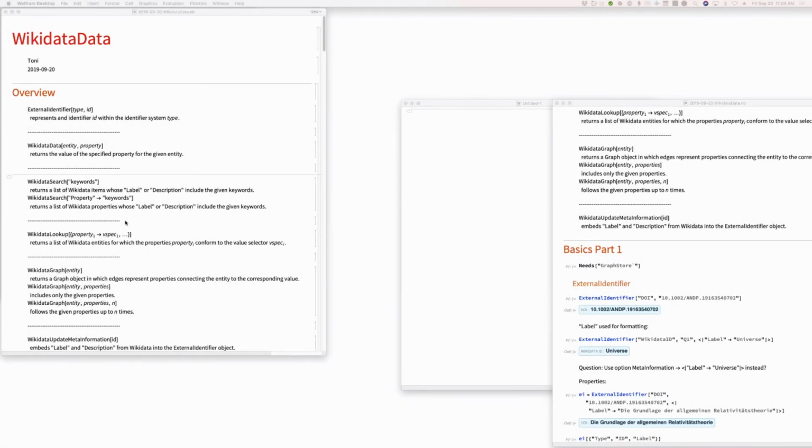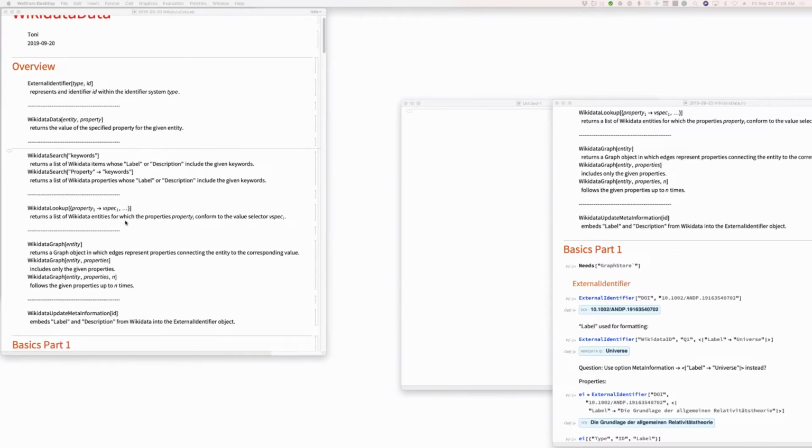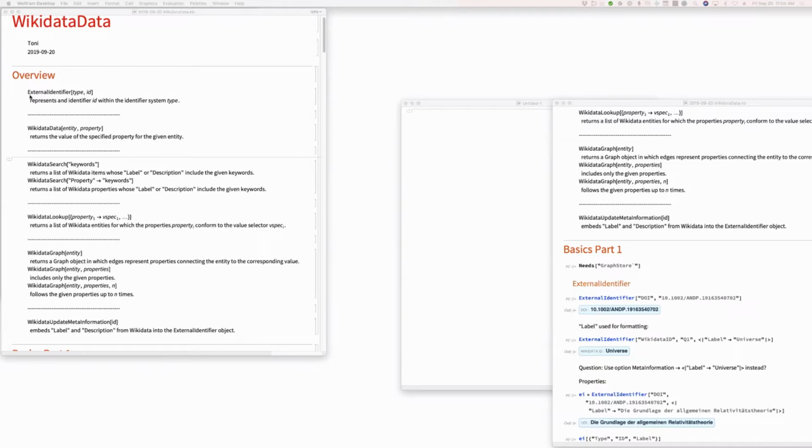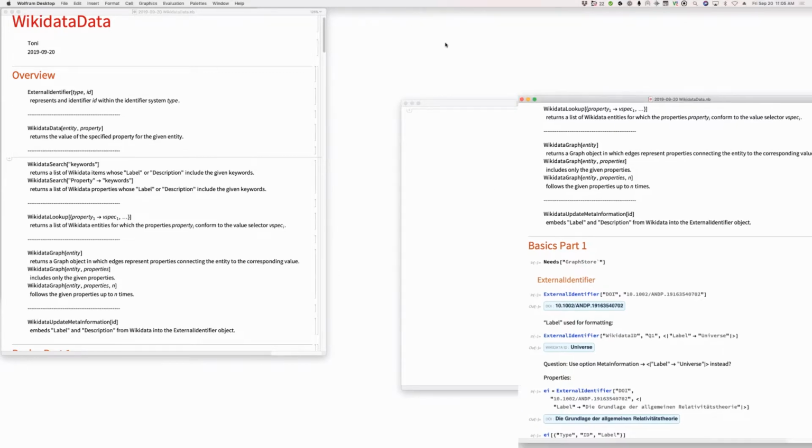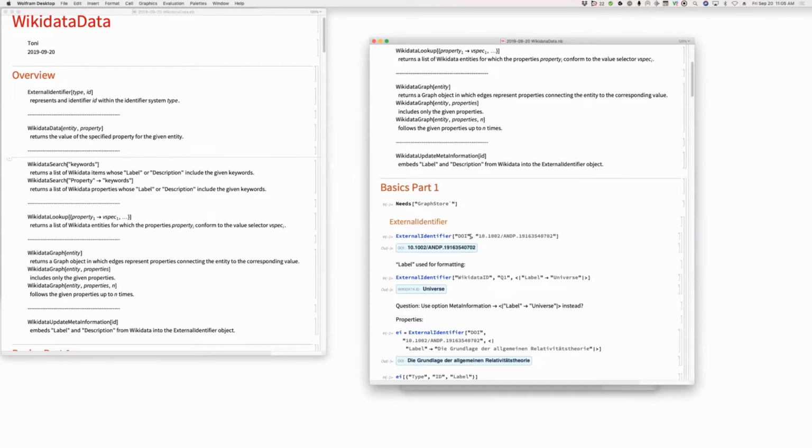Okay, for people joining this live stream, we are talking about an application of our SPARQL capabilities and graph databases to Wikidata. All right, so external identifier is a general mechanism for dealing with outside identifiers, such as DOIs, correct?